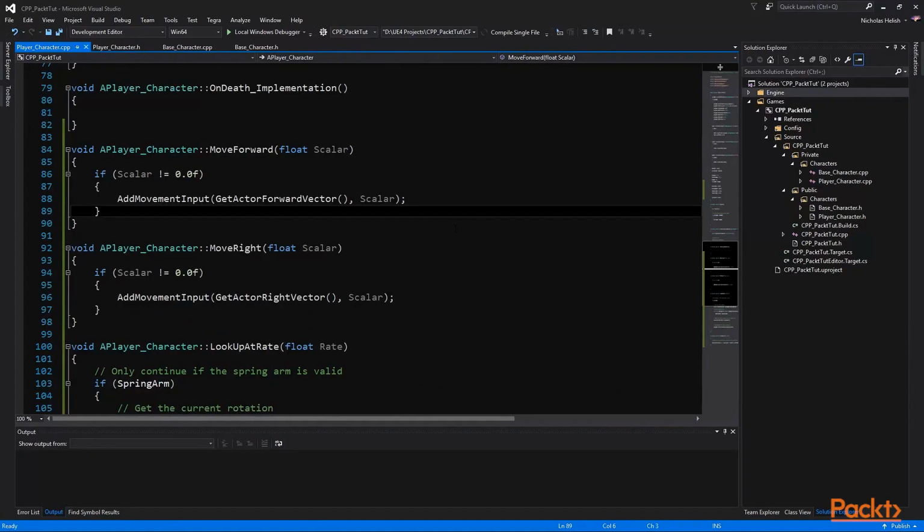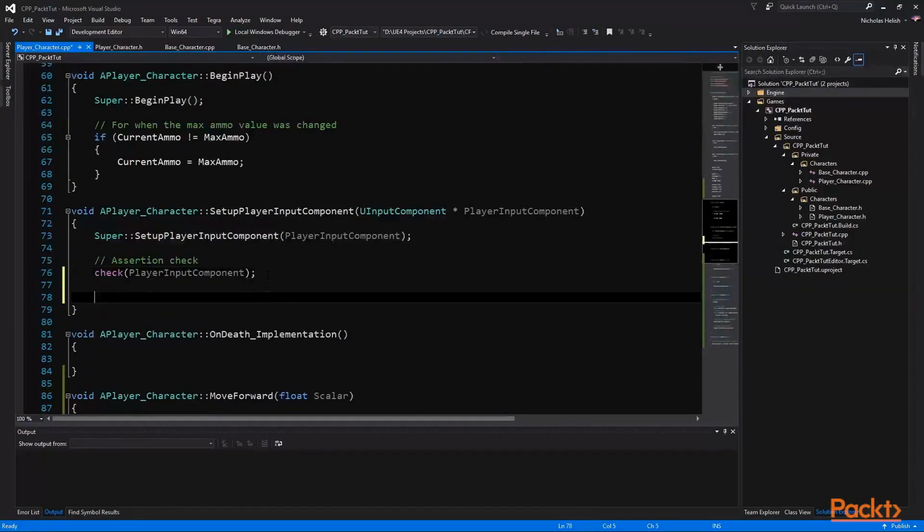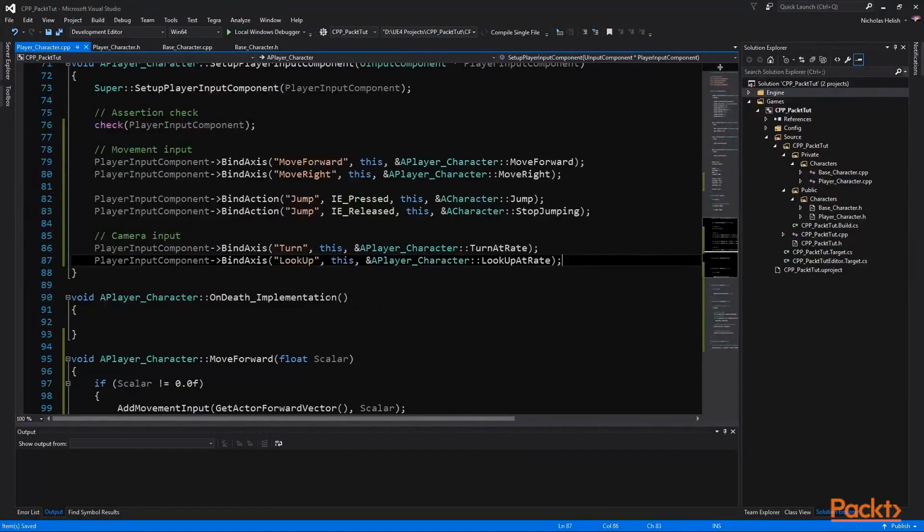Here we are doing the same thing as we did with the function moveRight, except with the forward vector instead of the right vector. In our setup player input component, after the check function or macro, here we are binding our axis values as well as binding our action for jump to an already created function within the character class for jumping.